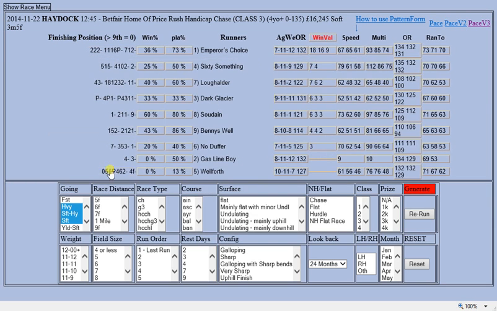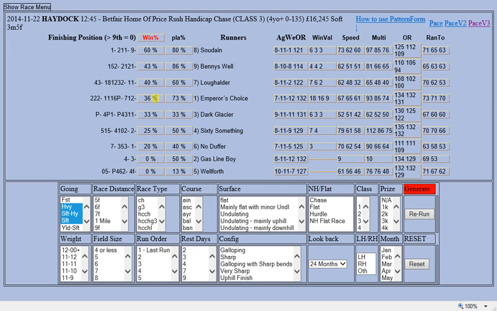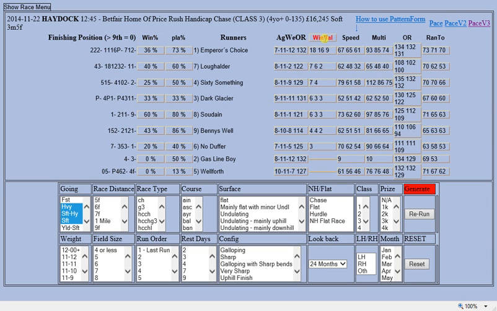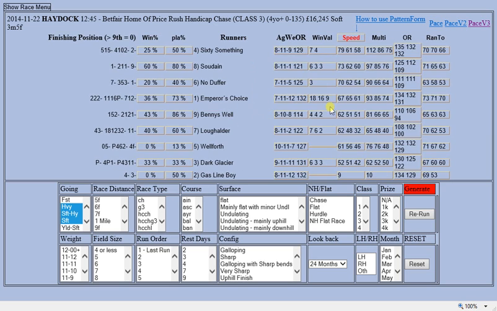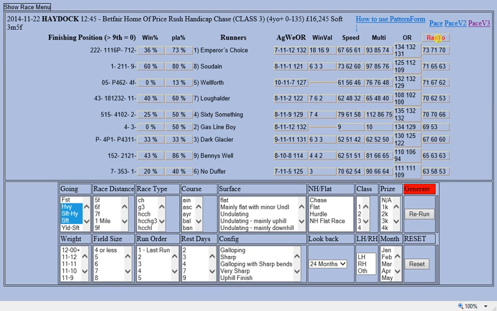Just click off the form line there. And again, if I went to the win strike, well, it's not got the best strike rate, but 36% is quite healthy on the going. And again, back there. And you can click on these others. Speed, it's not got the top speed figures, and the form figure, it comes back to the top. So Emperor's Choice is a horse that certainly seems to have form over the distance, on the going, on the ground.